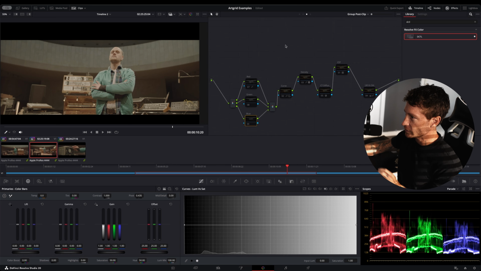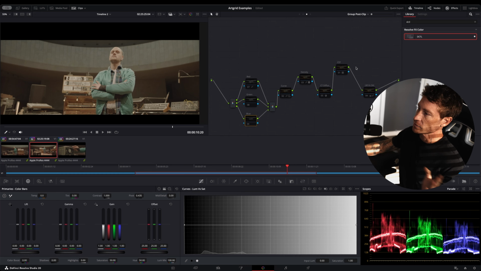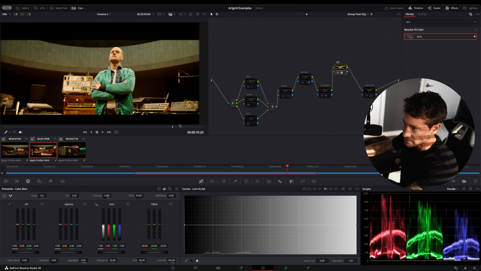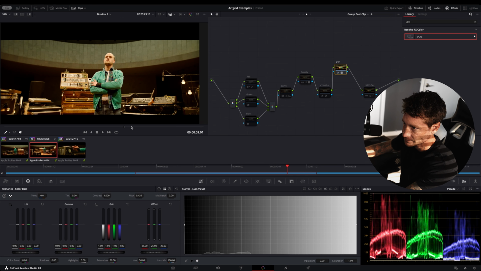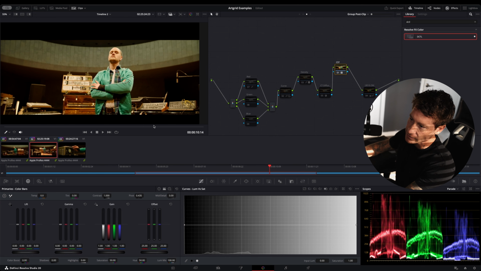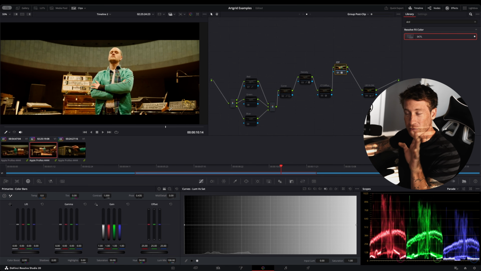What I like to start with is the CST. So we need to change this footage from ARRI to Rec 709, and this is what it looks like. Now you can see the saturation is pretty crazy, but we're going to ignore that until the end because that's actually the tool that I want to show you guys.